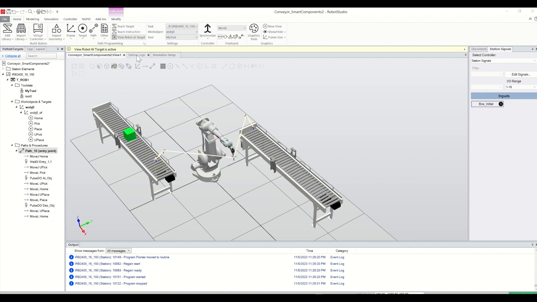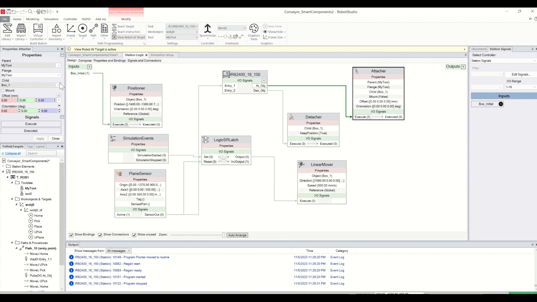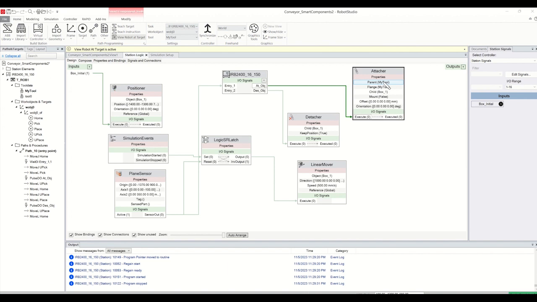But before playing, I need to go to station logic. Once you create the signals, you will see that at object is connected to attacher, and the destination object is connected to detacher. Sometimes I figured the parent can get changed from my tool to either attacher or detacher, and it is not working. Why? It can make you kind of confused. So if it is not working, quickly go to attacher, double click, and the properties will open. From the drop down, click on the my tool option. Then it should work. You need to make sure your parent and flange are both my tool.